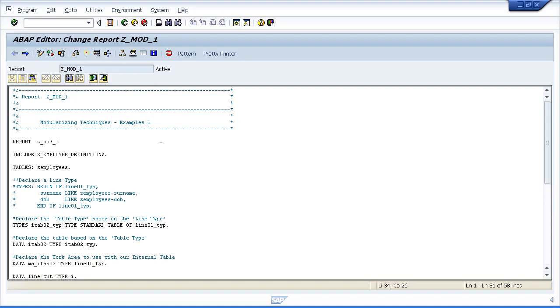Now let's focus on procedures. For those new to ABAP, there are a couple of techniques for modularizing code that you should really concentrate on. And that's what we're going to cover here.